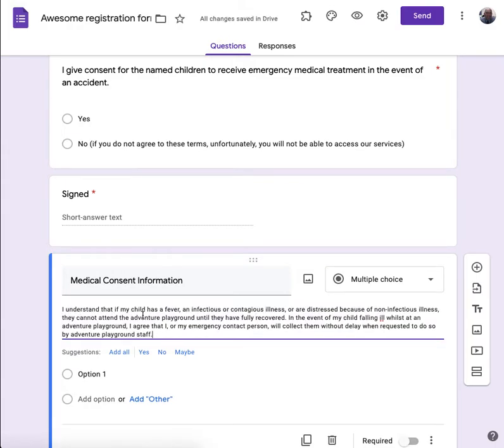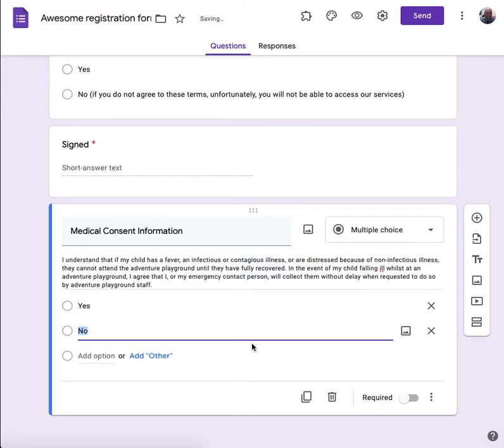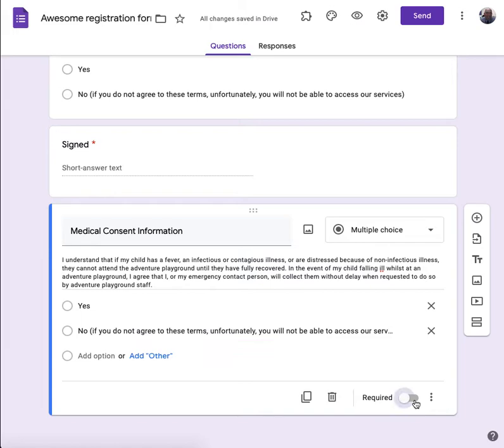And we're just making a statement. I understand if my child has a fever, infection, contagious illness, or distress because of non-infectious illness, they cannot attend the adventure playground until they have fully recovered. In the event of my child falling ill whilst at an adventure playground, I agree that I or my emergency contact person will collect them without delay when required to do so by the adventure playground staff. So similar again, we're going to click all, delete maybe, and in this case, to replicate what's in our paper-based form, I'm just going to add a bit more to the no choice, and we're going to make this mandatory.